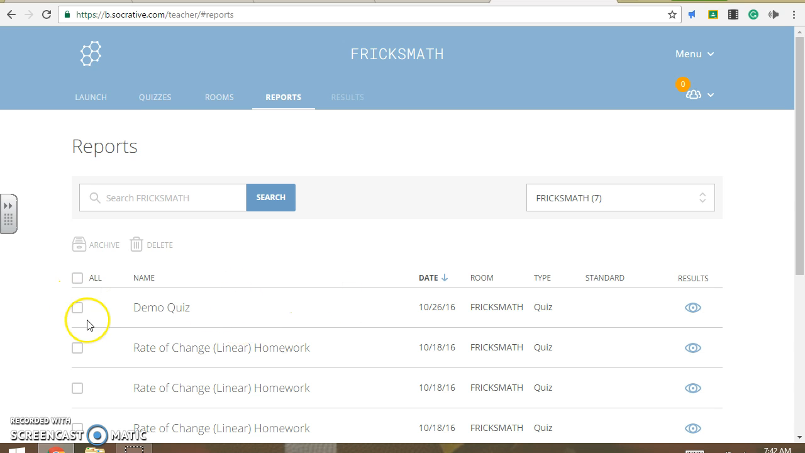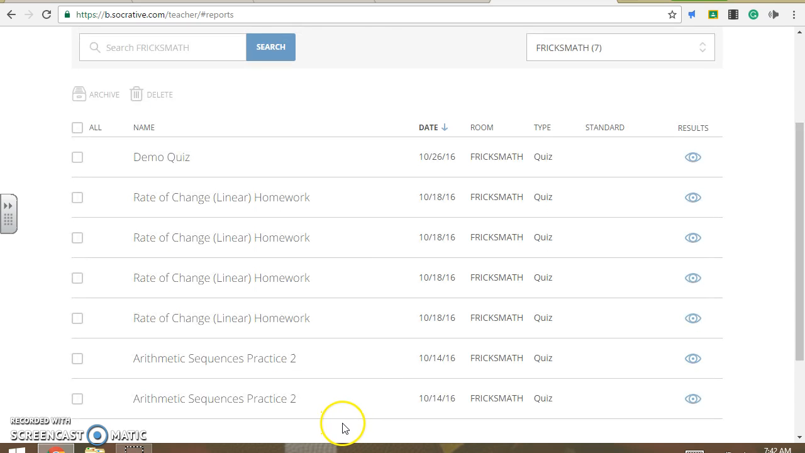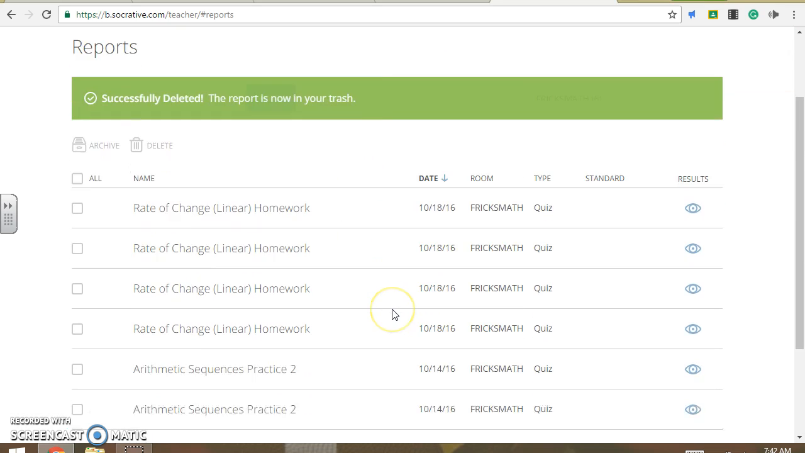These don't go away until you delete them or until they go through, and I think it goes up to maybe 7 or 8, and then it passes by and goes to your archive. But you can archive quizzes. If you click on a quiz you want to archive, you can. That way it's not on your reports, but it's still there. If you want to delete the quiz, just click delete, and the quiz deletes itself. So now it's gone.